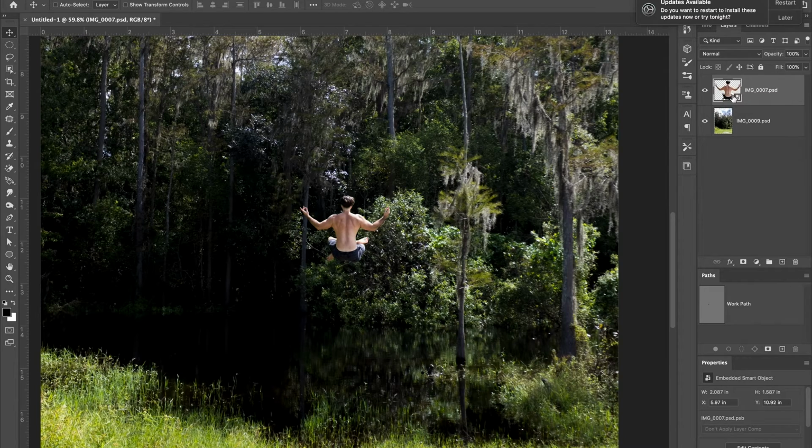Okay, now we need to be able to show this guy. So we're gonna make a small reflection. In order to do that, I'm gonna grab his image. We're gonna hit Command or Control J. Now we have a duplicate. And let's call this guy reflection.